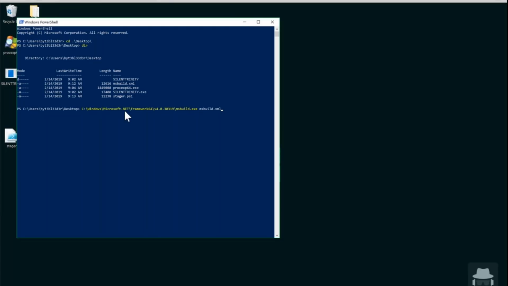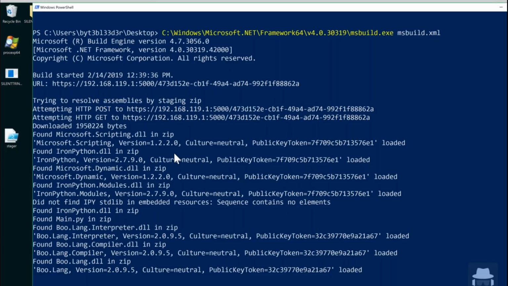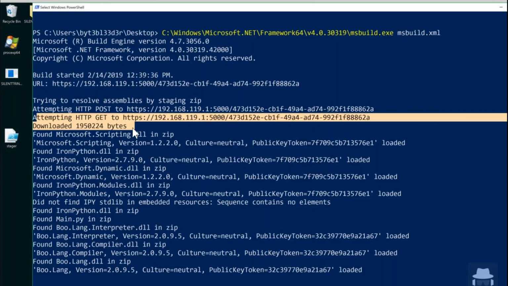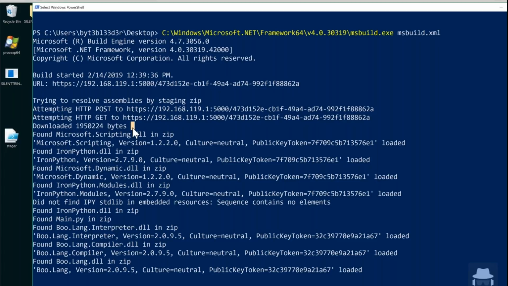That already did everything. Let's break this down. First, it does an HTTP POST request to the endpoint on the server, in which it does the public key exchange. It then generates a shared key, and once we did that, it downloads the encrypted zip file. It downloaded 1.9 megabytes, which is the zip file containing the assemblies. Then it embedded the IronPython engine. C# automatically resolved all of the necessary assemblies inside of the zip file. So you see here, found IronPython DLL and zip, found main.py.zip.